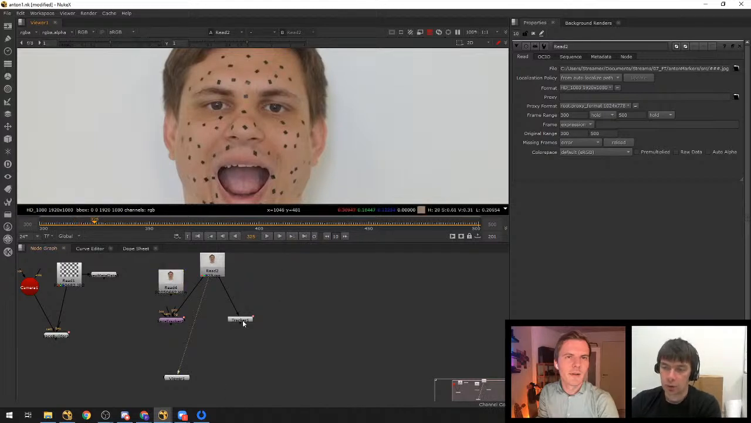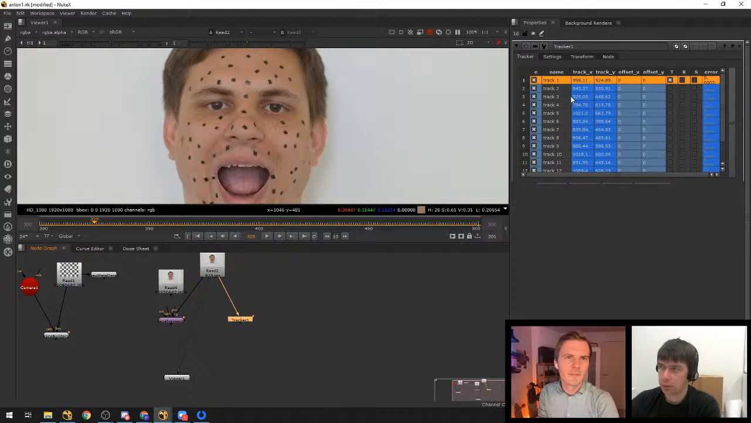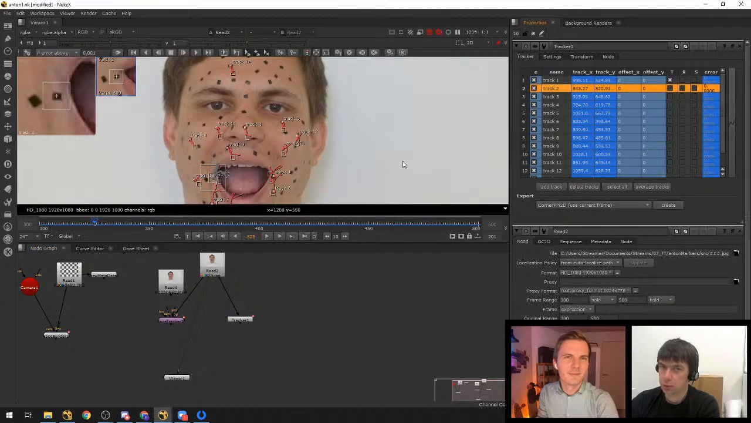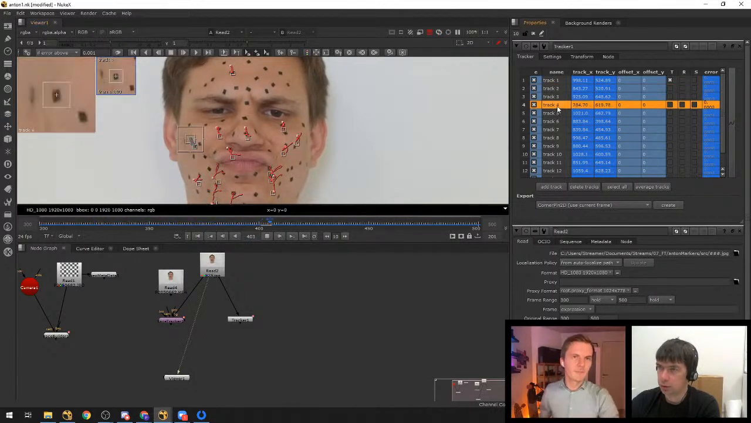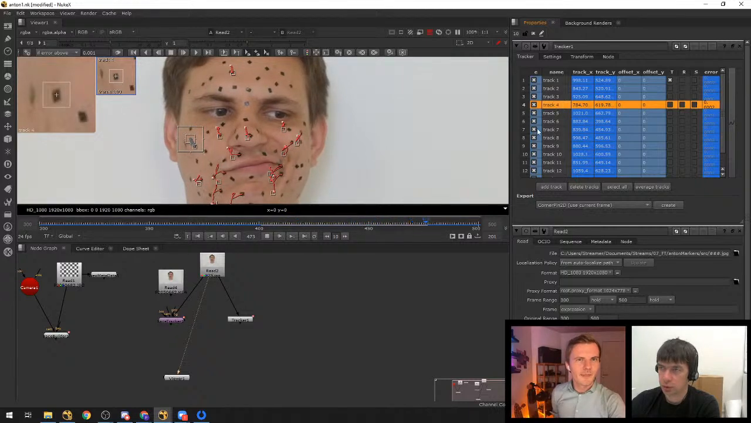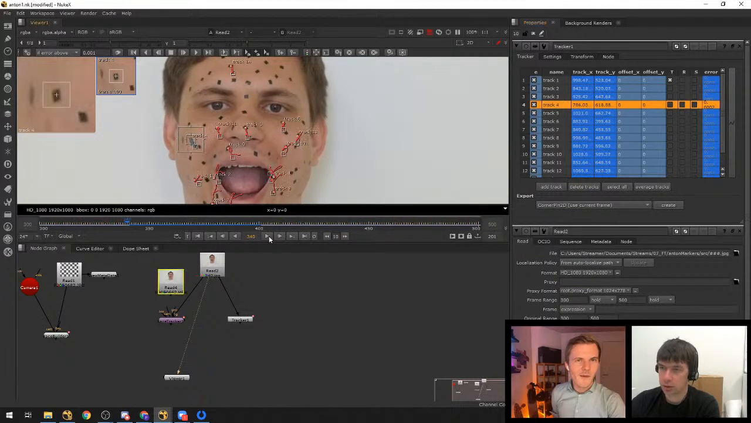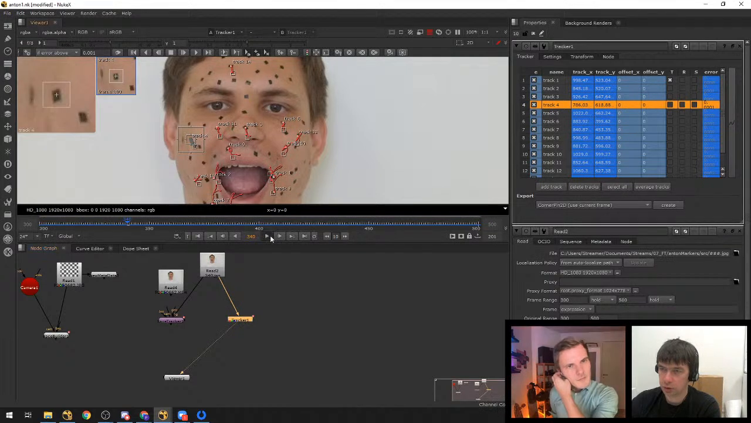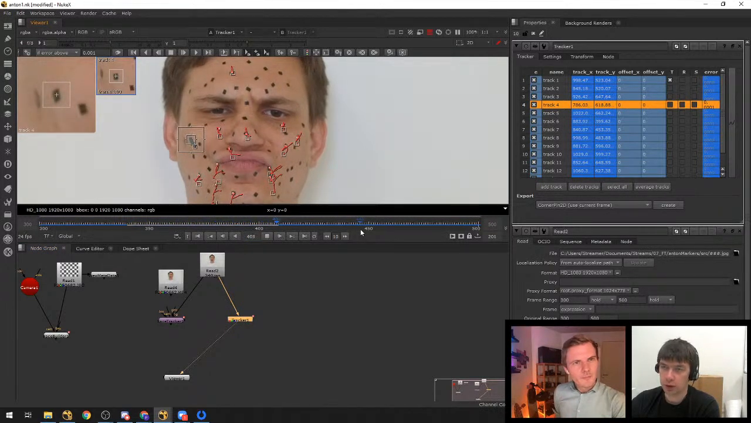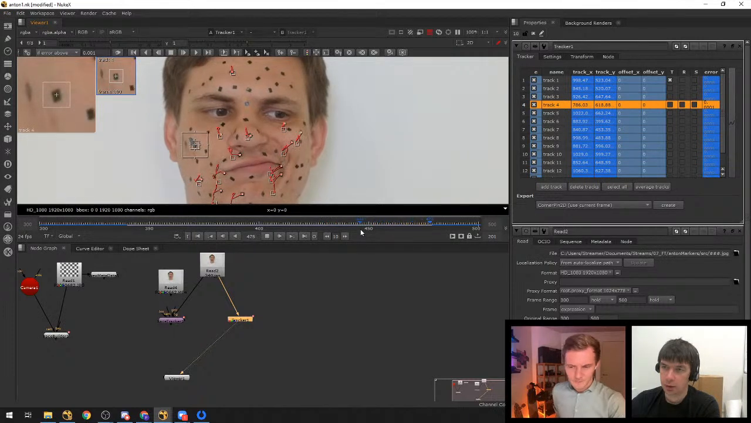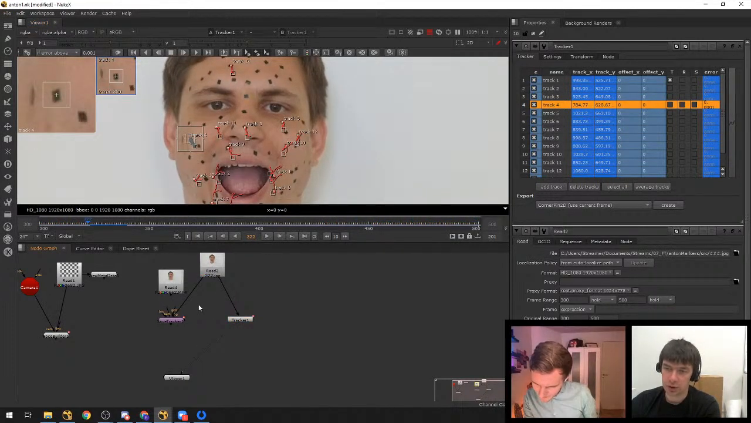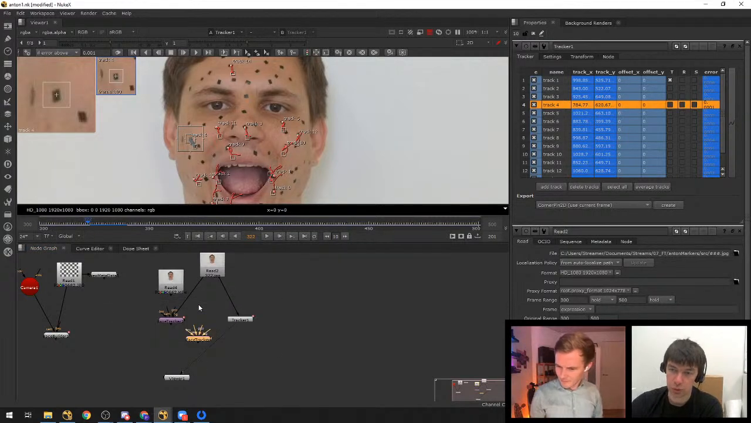So I've created a tracker node here, a tracker node with lots of 2D tracks. And hey, 2D tracks, what's going on with you? Why are you all static? Okay, because it should be selected, not only selected, but also brought into the viewer. Yeah, now they are moving.